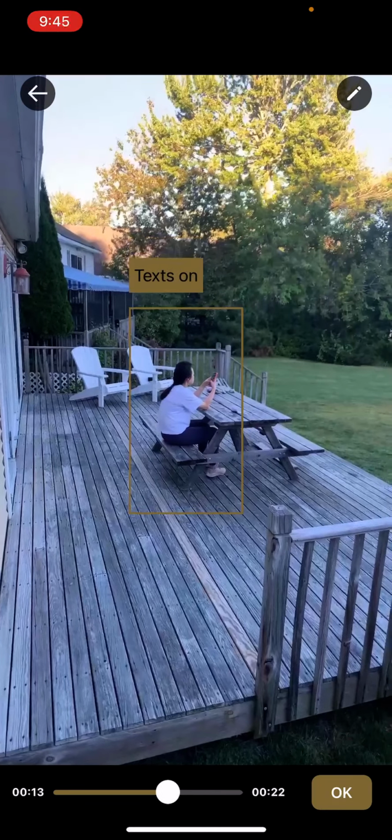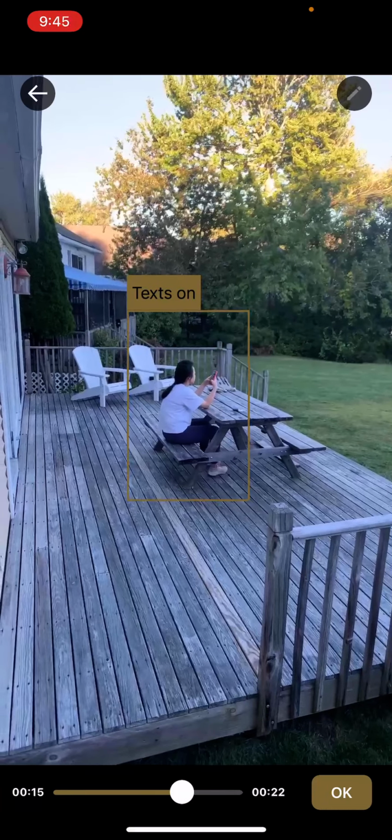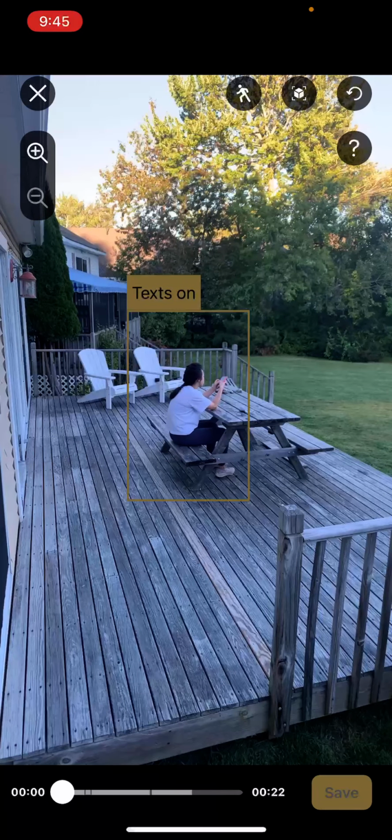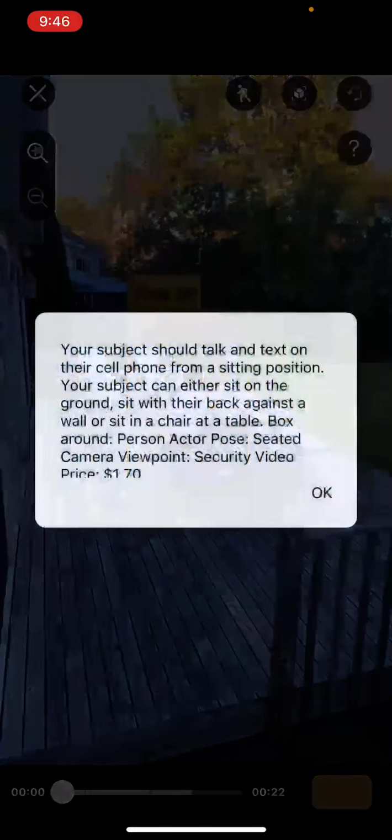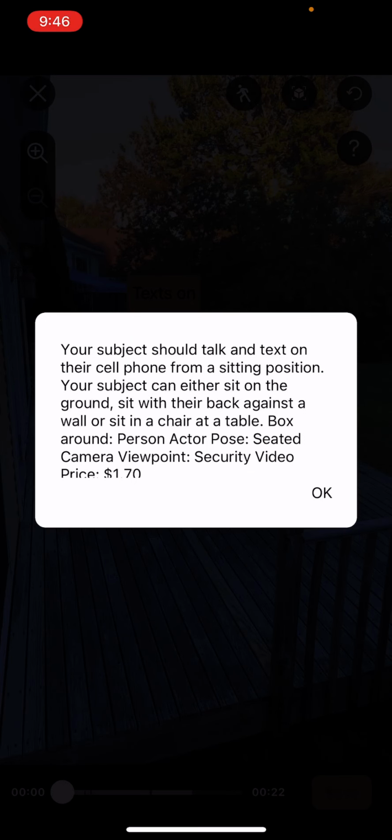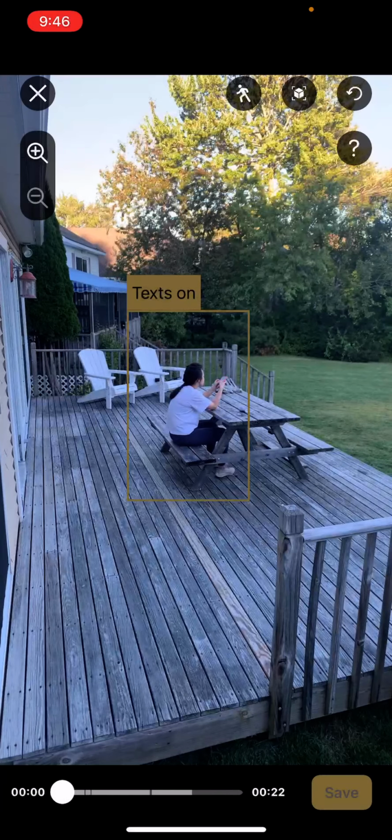On the top right corner, there's an editing button. Click on it to see different options. First, we can check out the question mark button to see the activity and labeling instructions. After you review it, you can click OK to close it. First, we're going to fix the box too big issue.